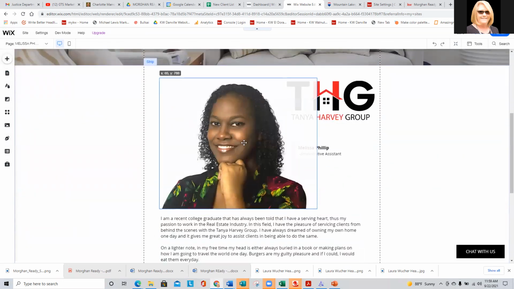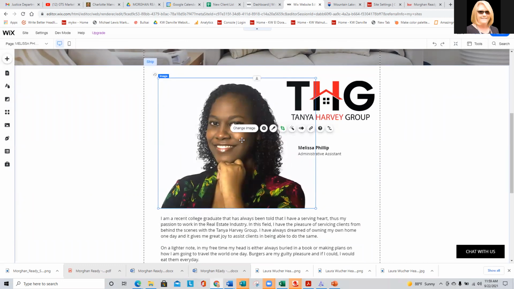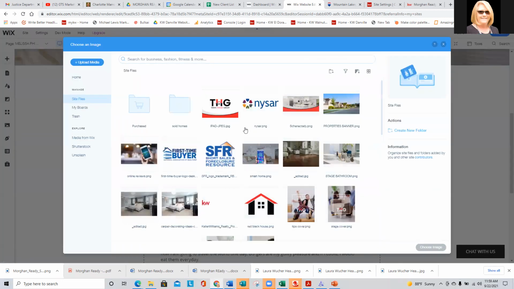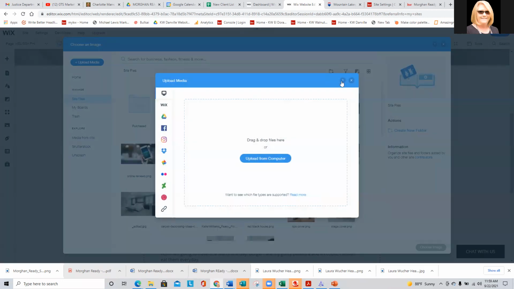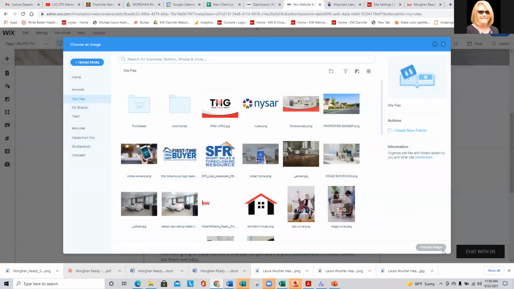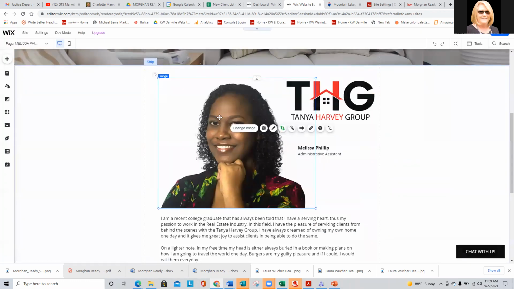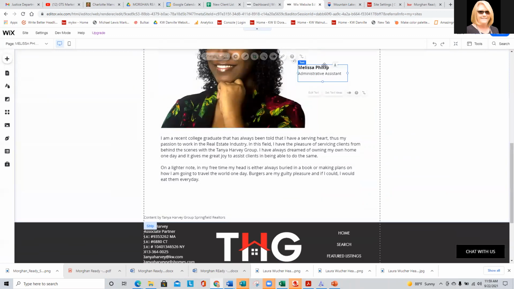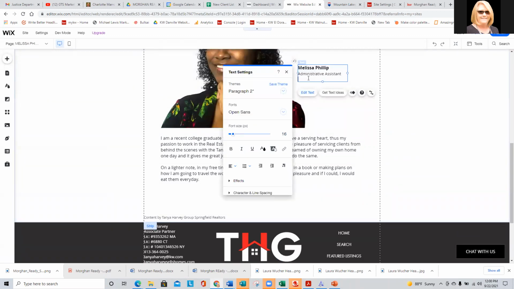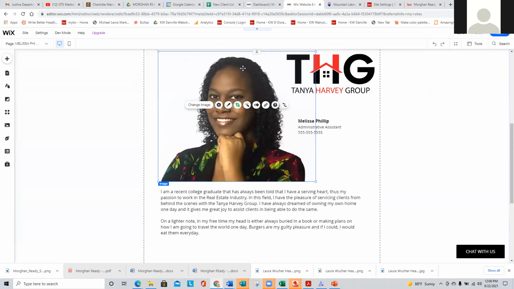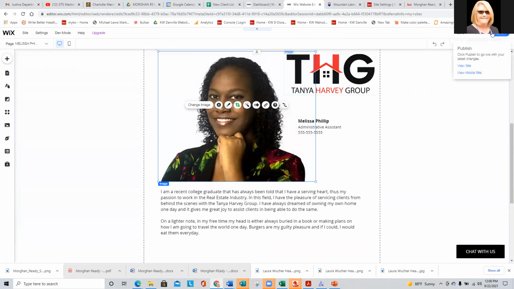And let's say you get a new headshot. All you have to do is click on your headshot and say change image, and then upload it into your media gallery and say choose image, and bam, it's changed. Super easy. If you want to add a phone number here, just edit the text, put in the phone number, and you're done. Always make sure that you save and publish.